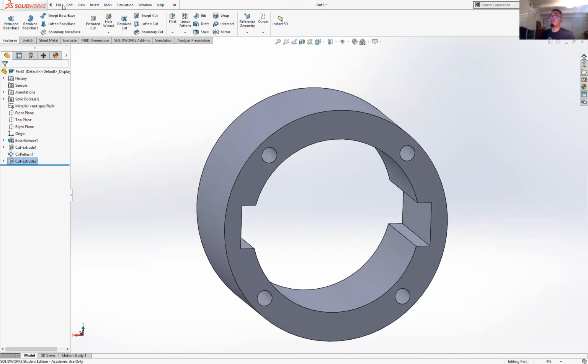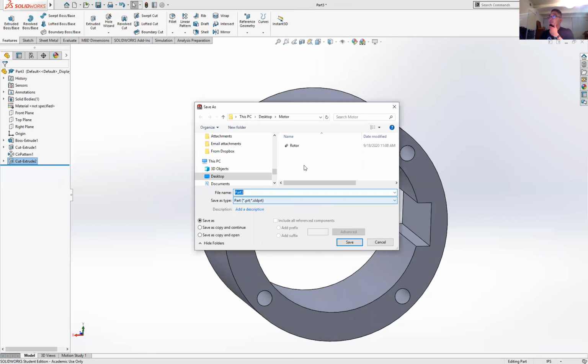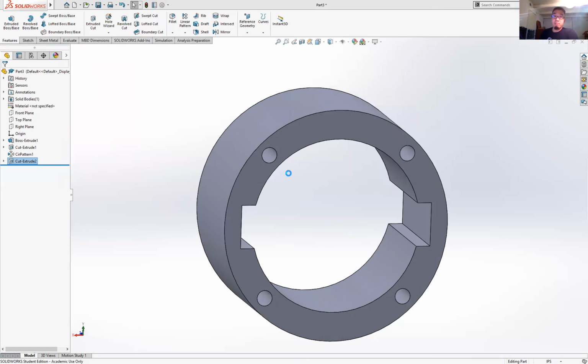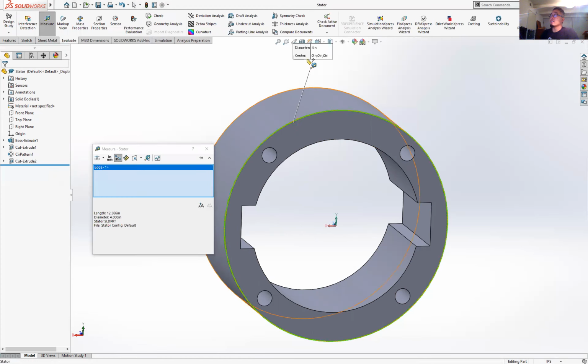Okay, so now let's save this. So File, Save, and we can save it back into that row. We'll call it stator, okay? And let's create one more part. Let's create an end cap. So let's say we forgot how big this is. Well, we can always go to Evaluate, Measure, and click here, and it says it's 4 inches. Okay, we've got a 4-inch diameter, great.